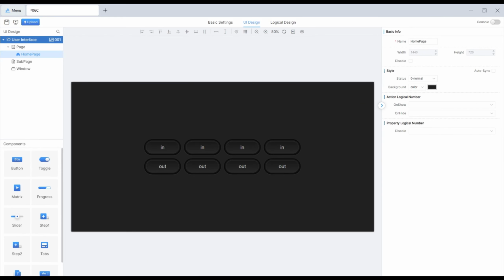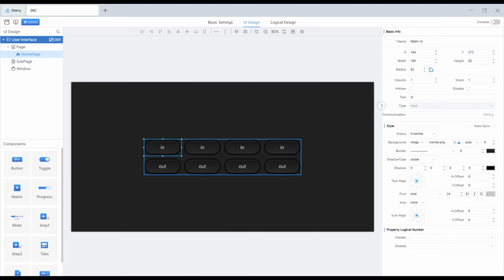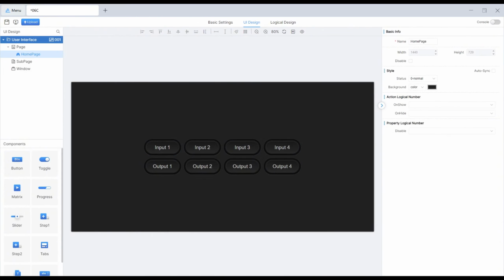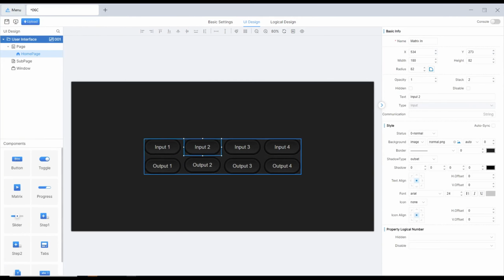Double-click on any input or output button to view its basic information in the right-hand information panel. The text field refers to the label displayed on the button, while the communication code refers to the input or output channel number. For instance, in this 4x4 matrix, the input buttons represent input 1 to input 4, and the output buttons represent output 1 to output 4. Therefore, the communication codes for the 4 input buttons are 1, 2, 3, and 4, and similarly, the codes for the 4 output buttons are also 1, 2, 3, and 4.